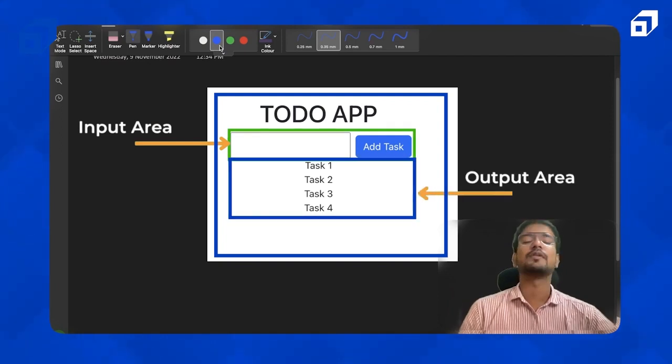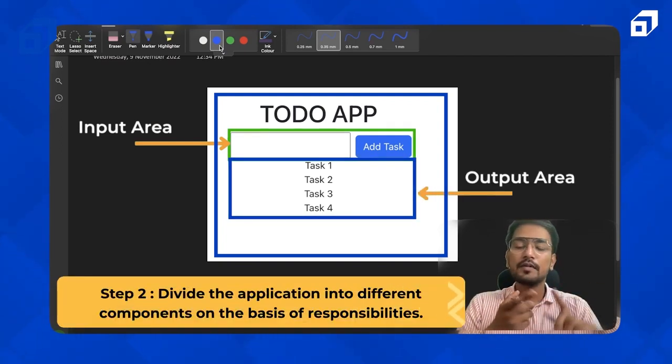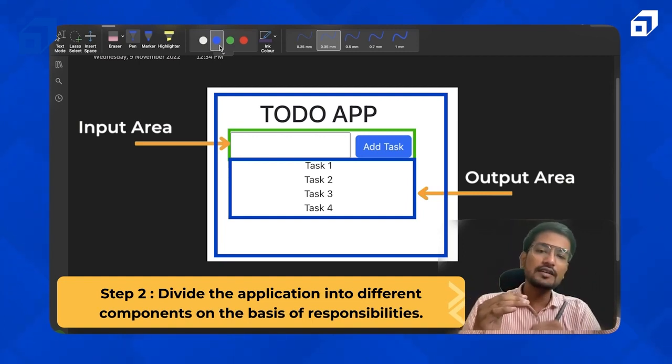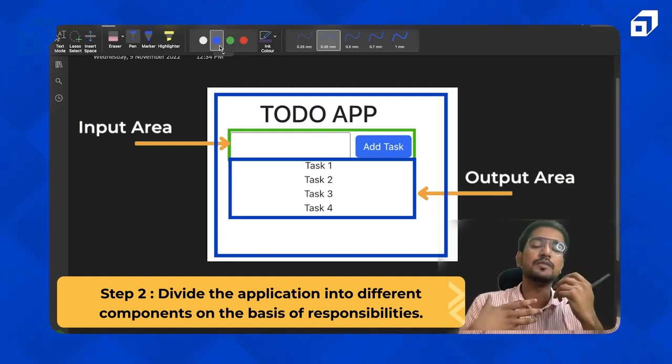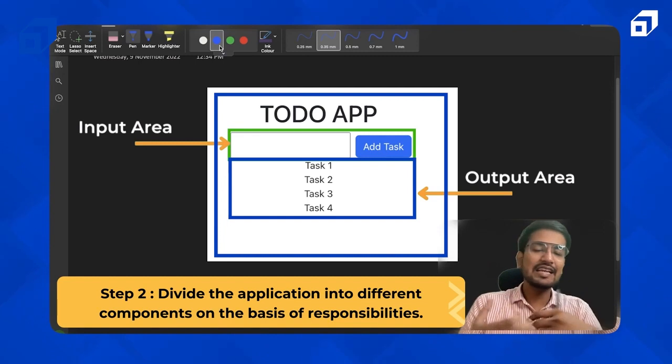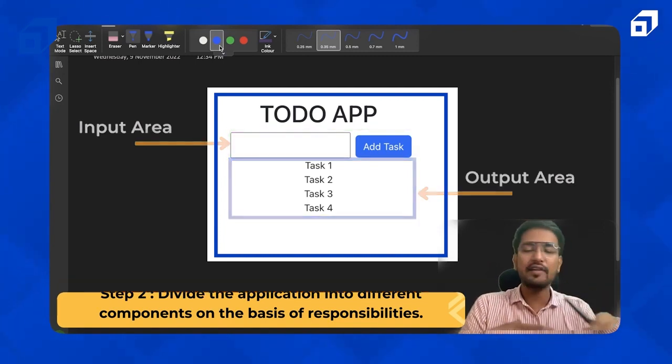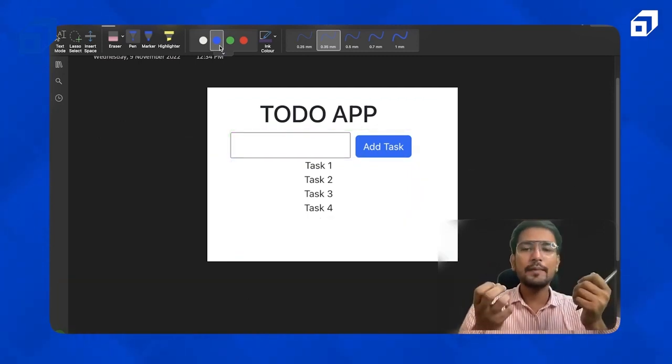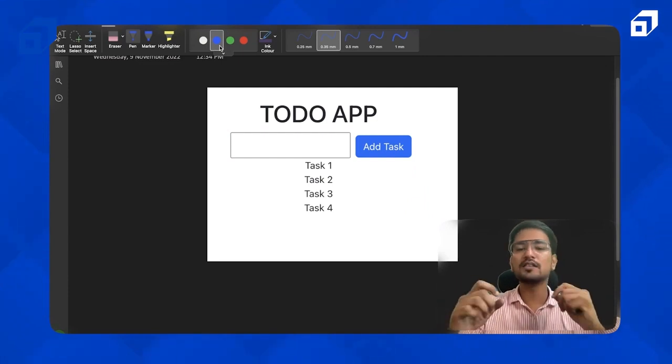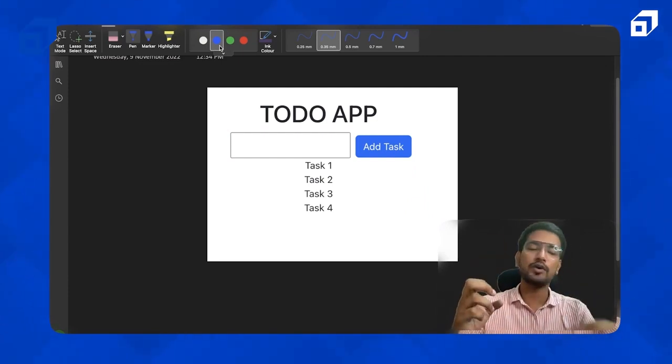So the second step is to divide the application into different components on the basis of their responsibilities. There is no hard and fast rule. You can divide as per your choice. I'm dividing the whole application into two parts. First is the input area, second is the output area.